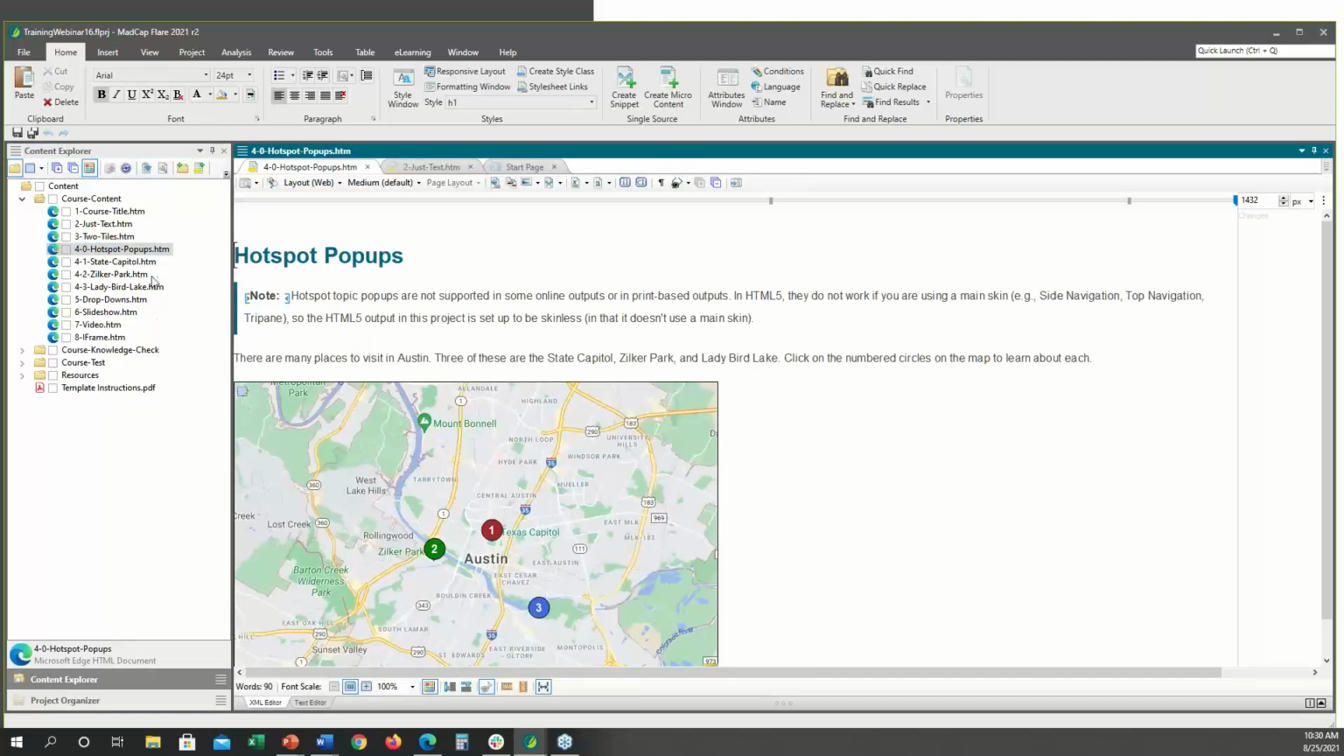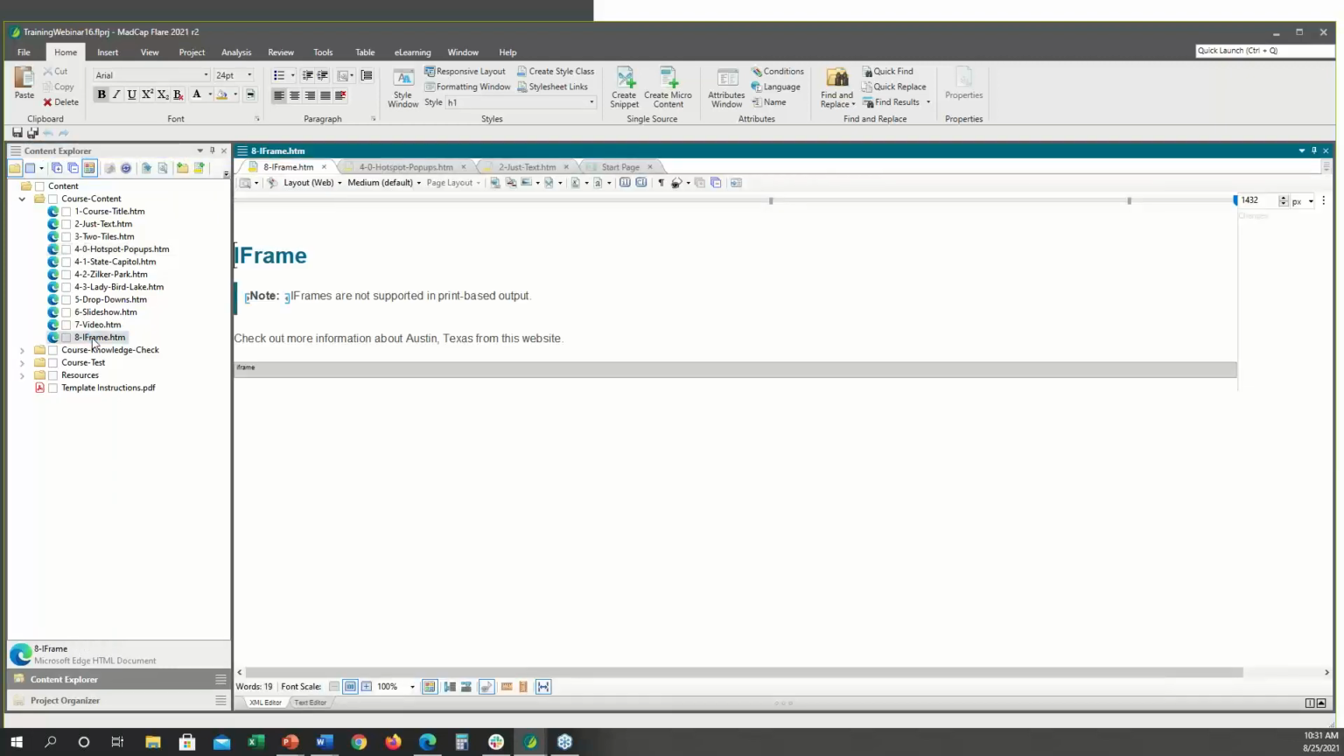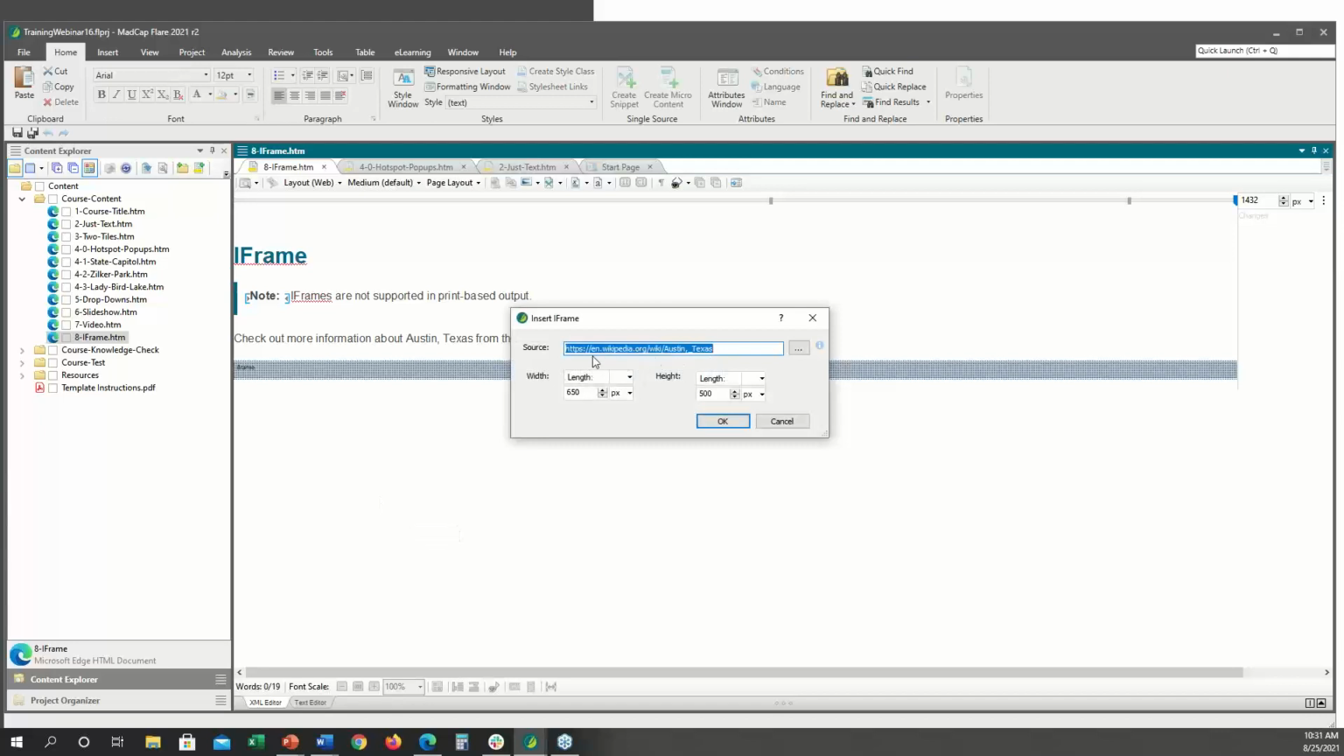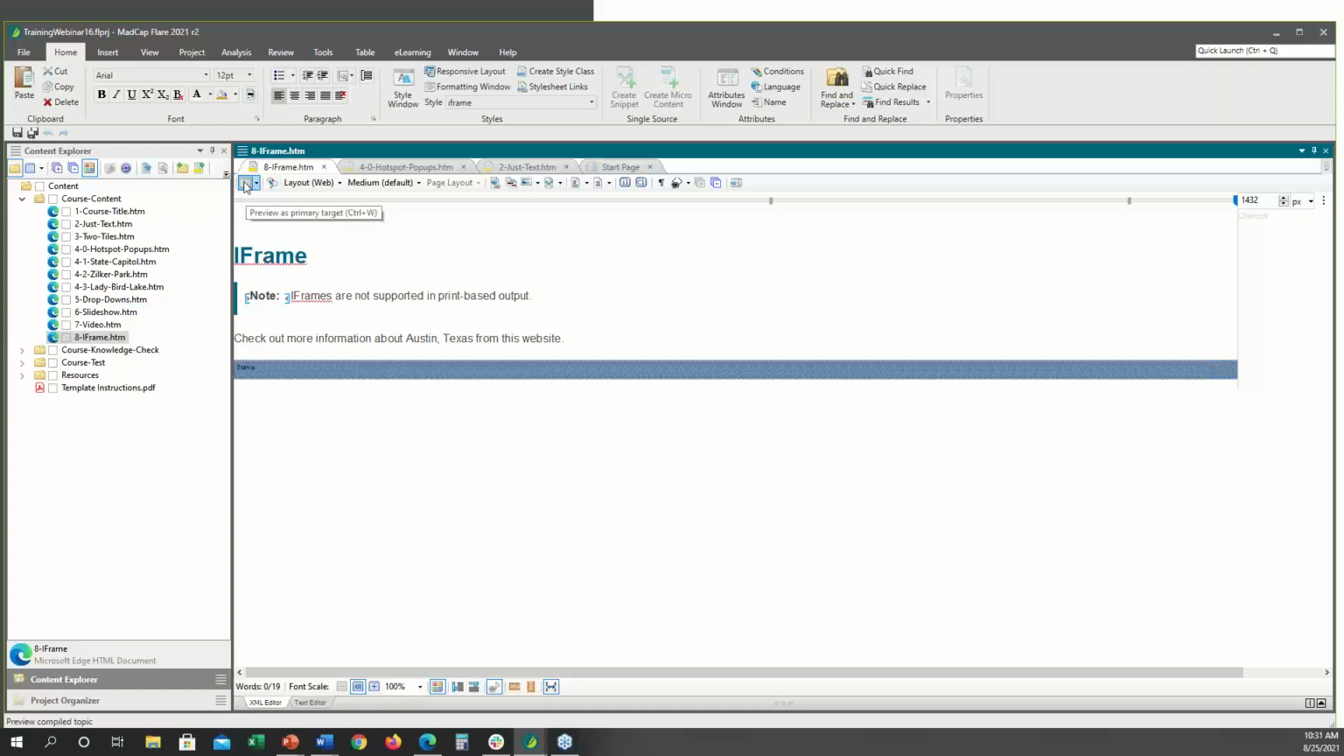Hotspot pop-ups, that's kind of old school, but I'm jumping way ahead. One of my favorites, I have to show this off. This is also brand new in Flare. Here I have a heading 1, I have some introductory text, but then under that, it just says iframe. What? Well, if I right click on that iframe and I go into its properties, edit iframe, well, there is a link to a Wikipedia article. What is going on with that? Well, look what happens when I preview this.